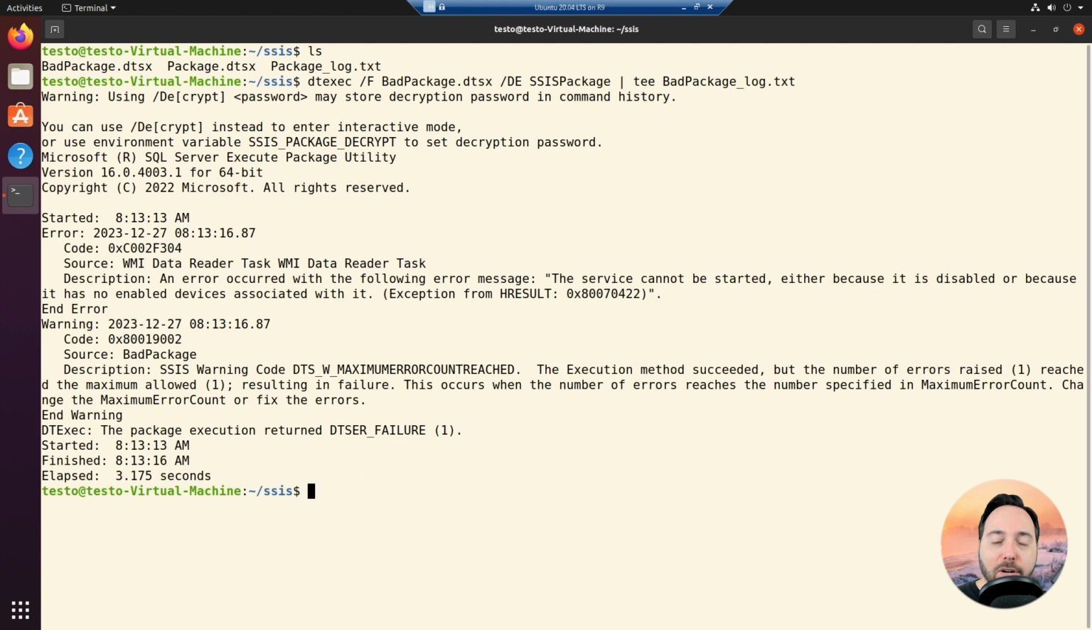The last thing I want to do here is schedule some jobs. Like I mentioned before, SSIS on Linux doesn't support SQL Agent.